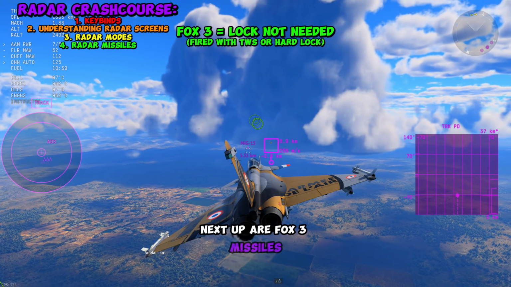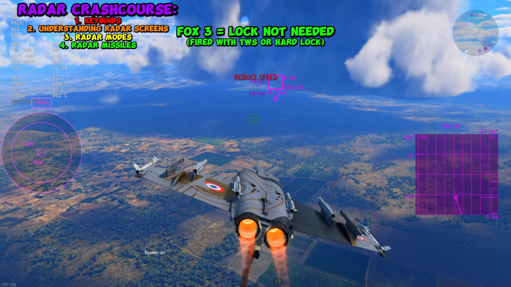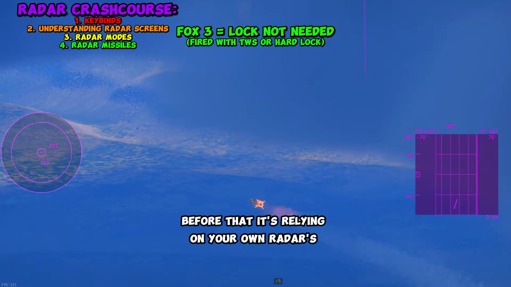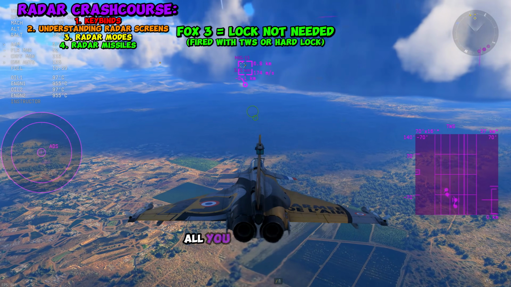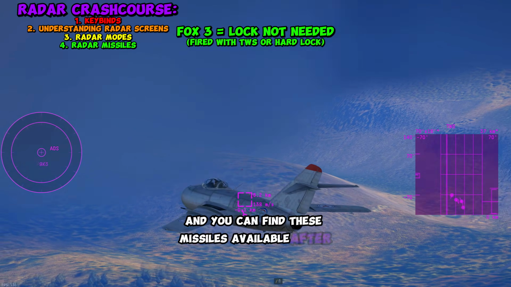Next up are Fox 3 missiles. These missiles have an onboard radar system. The radar system on board should kick in at about 16 kilometers in what's called a pit bull. Before that, it's relying on your own radar's data link. But don't worry about that part. All you have to know is you don't have to keep a lock on the Fox 3 missile target. And you can find these missiles available after 13.0.